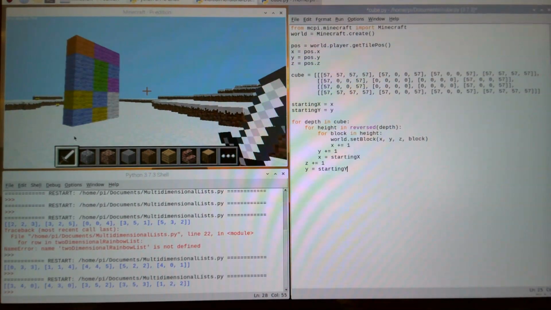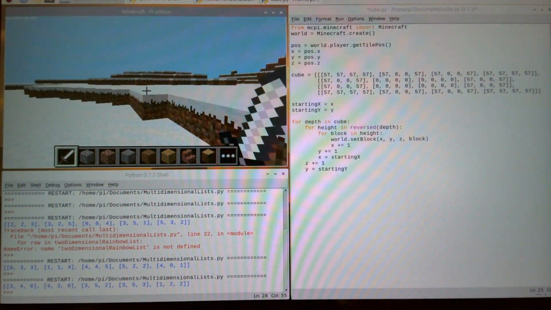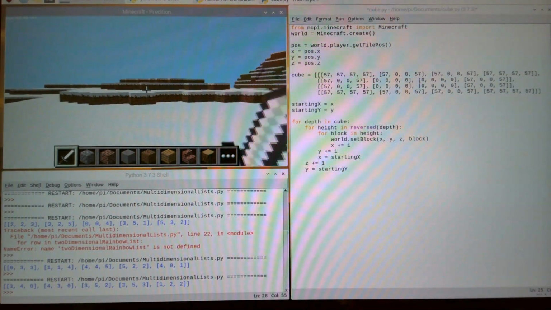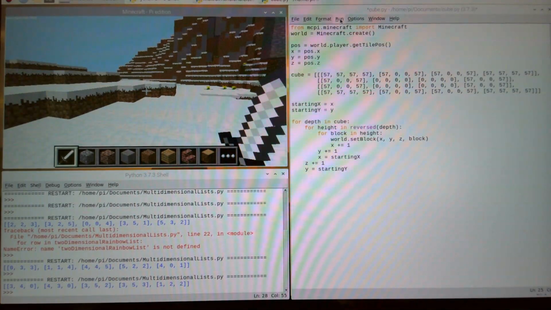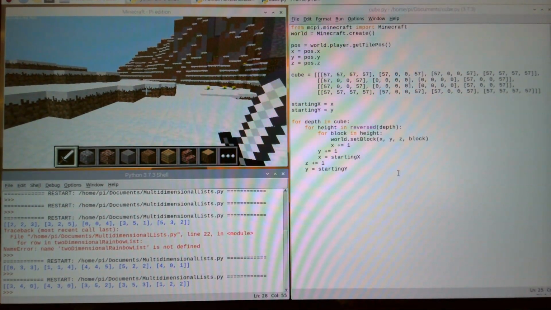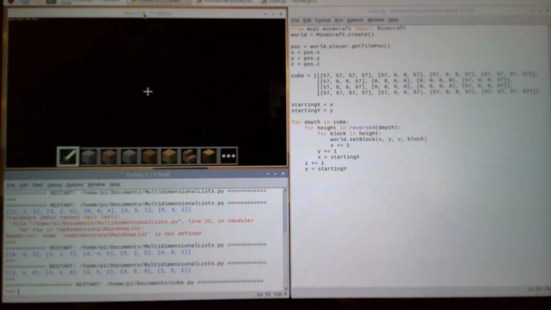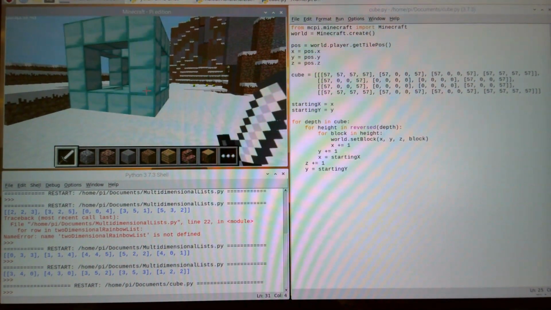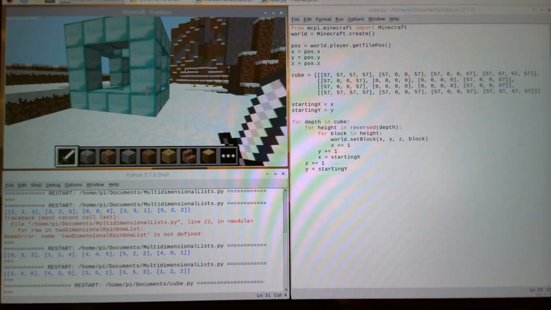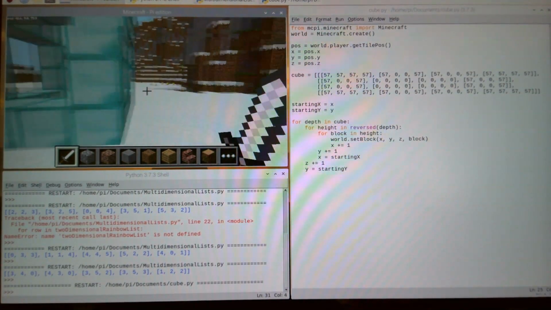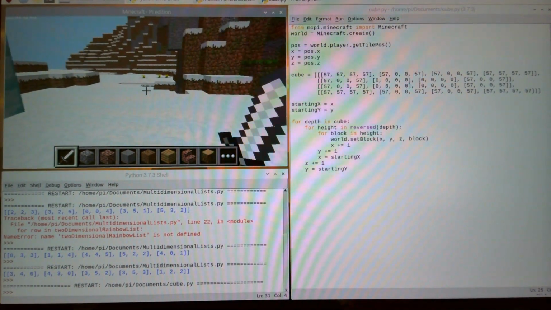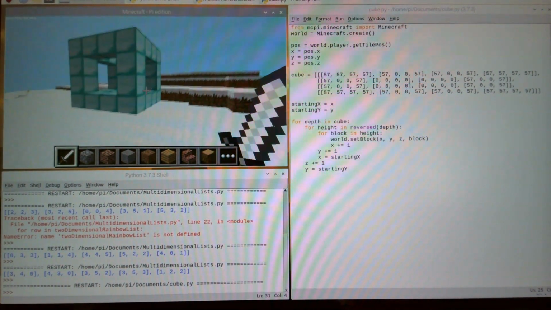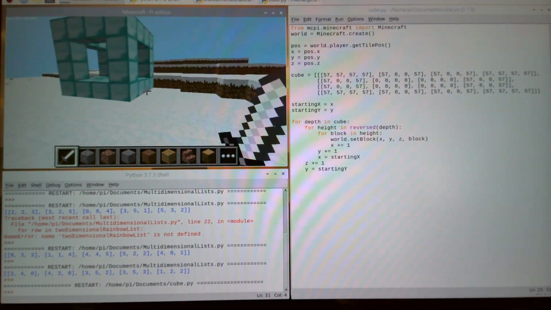Okay, so let's come over to our world and find a new place to be. Okay, this looks like a good spot. And then we'll come over and run module, and then we can back up so we can see what we built. And there's our cube. And let's come over here, we can look at it from another side. Okay, we've got a 3-dimensional cube that we built using our multi-dimensional list.